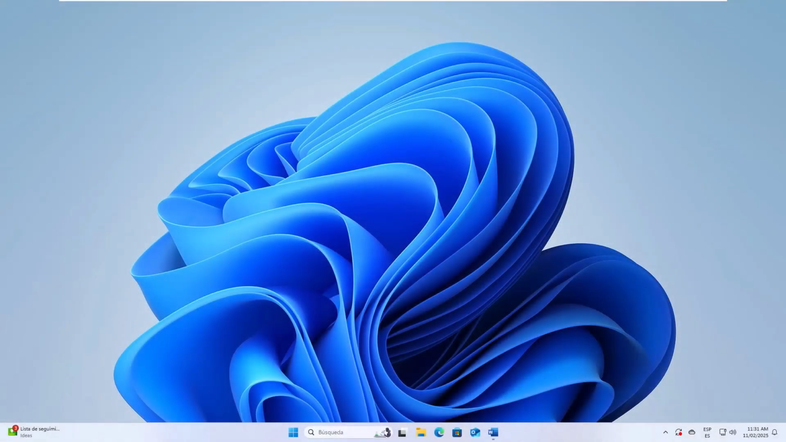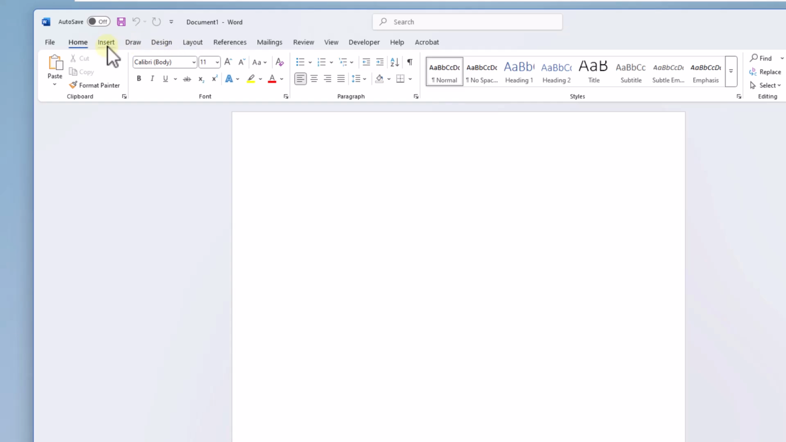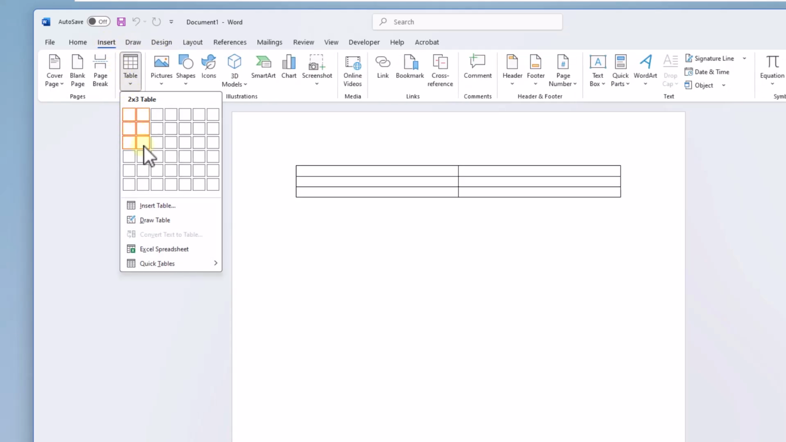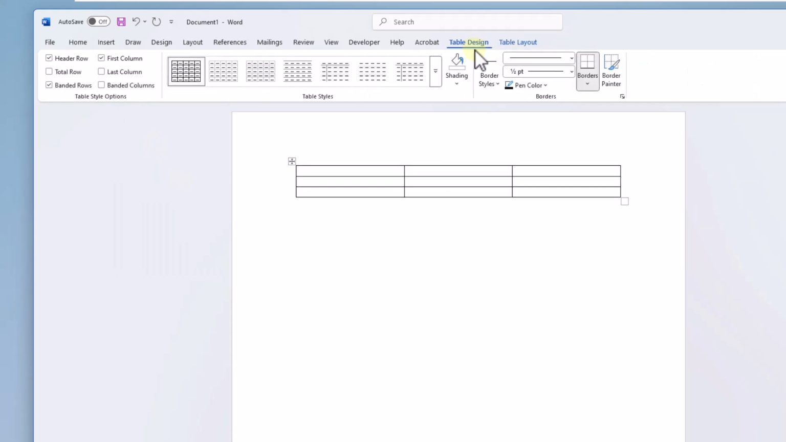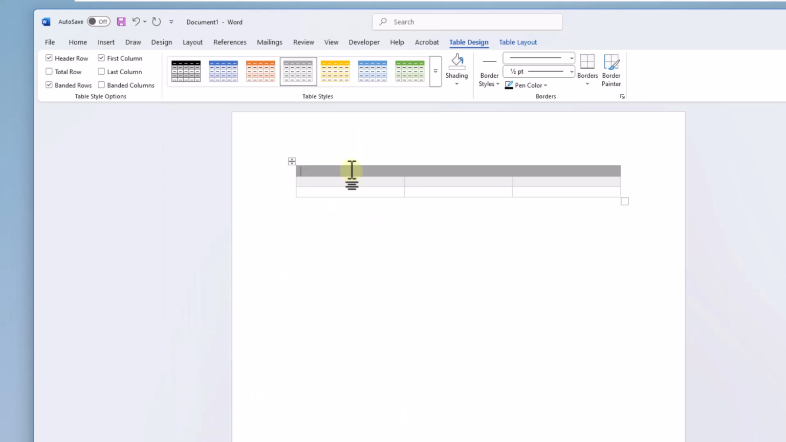Today in Solvetic, we will see how to make a table in Microsoft Word. Open the Word file. There in the Insert menu, click on Table and define the size of the table. Then from the Table Design menu, select the style you want for your table. Finally, you can enter the desired text in the table cells.